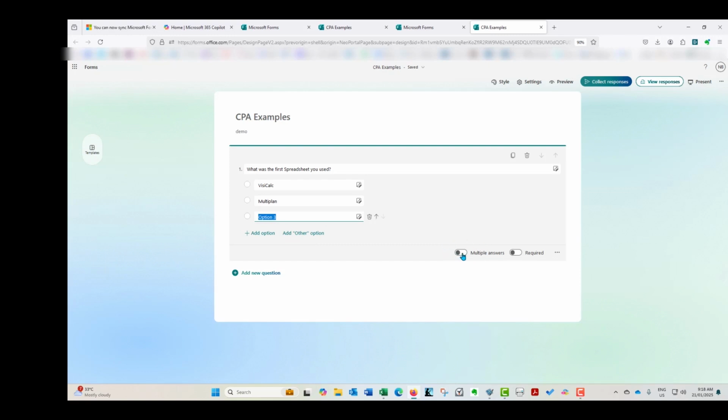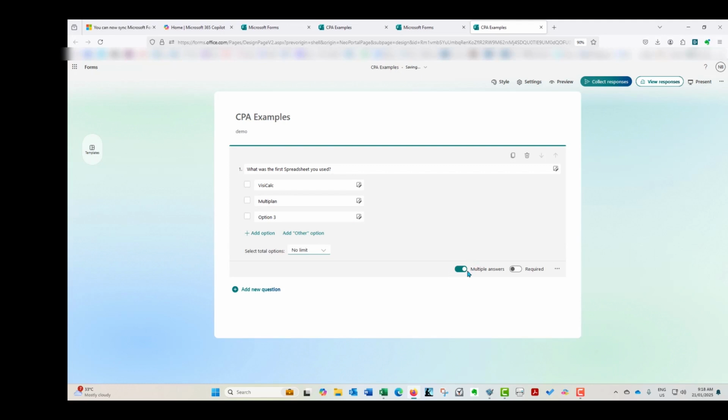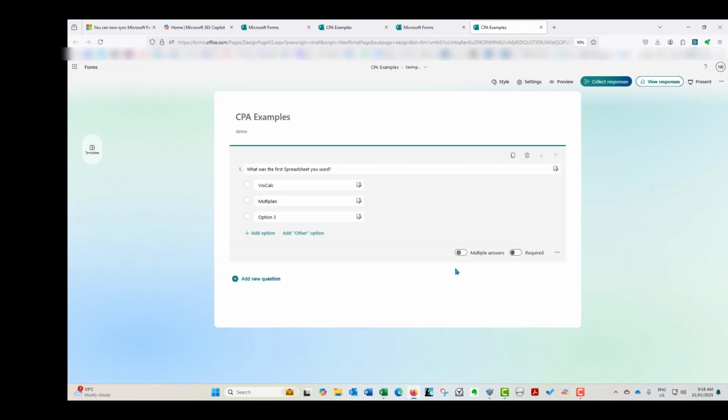In terms of changing this, obviously you can only have one first, so you'll choose a single one here. The next question is going to be, which spreadsheets have you used? So that could be more than one. If you push this across, you allow for multiple answers, but in this case I don't want to use that, and this is the option for required, so you can make it required or turn it off and make it optional. Okay, I'll type in the other options.